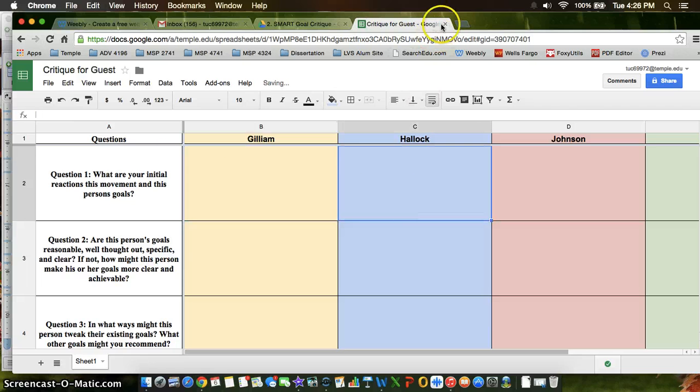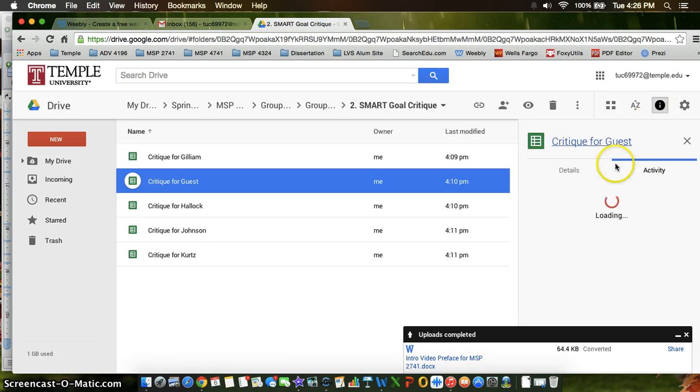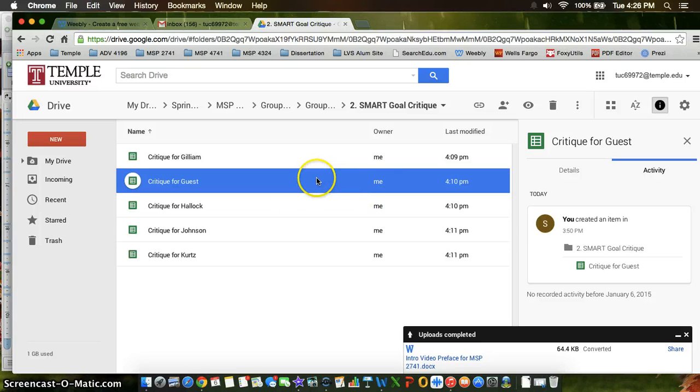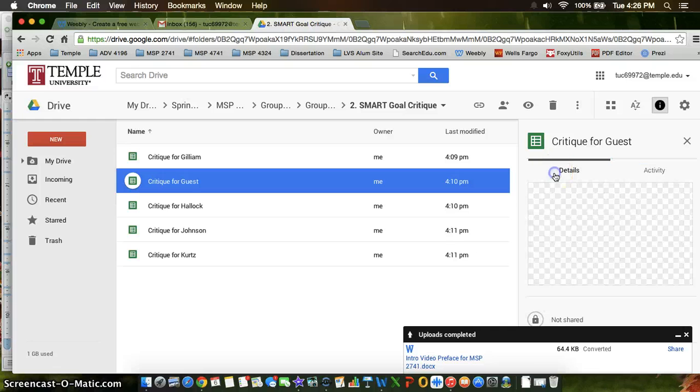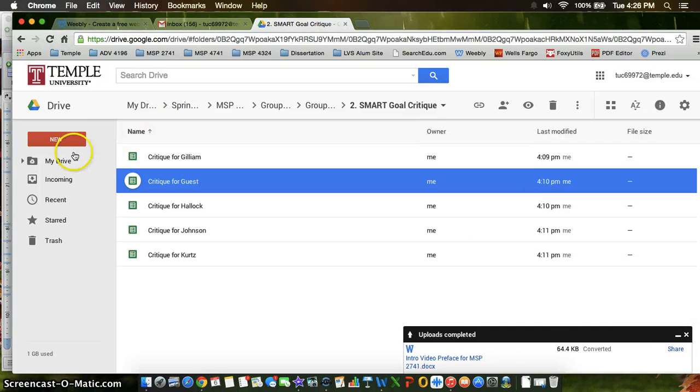Okay? Now, what's great about Google Docs for me is that I can see when it's last been modified, so I can tell when you upload things. I can also view the details on any particular document to show me who has been actively editing this particular document. So it's very easy for me to see what's been going on inside of these folders.